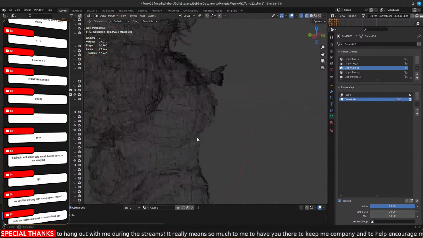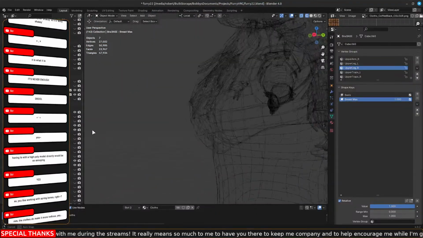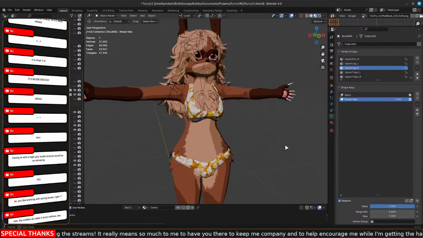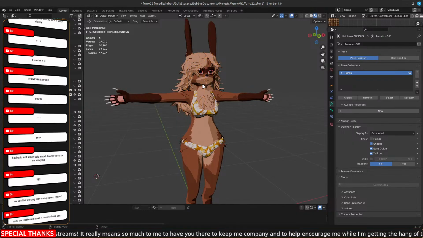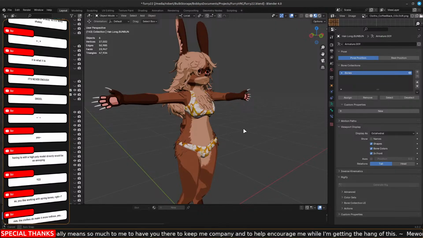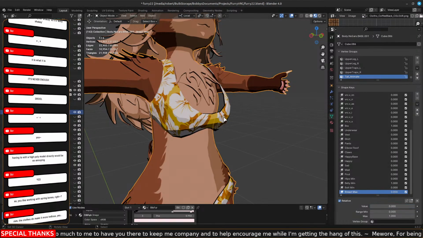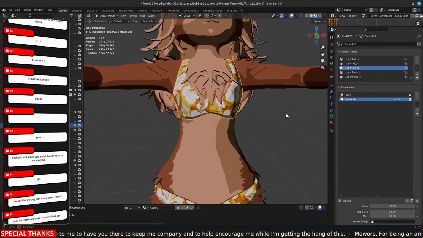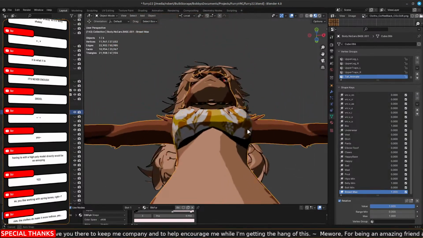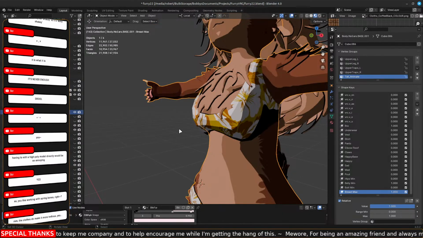Let's just turn on wireframe for a second. See how they match up in X-ray. Alright. Cute. Let's see. In and in. Out and out. I've got a little bit of clipping, but it's all good. Oh, you've got to check the rig real quick.